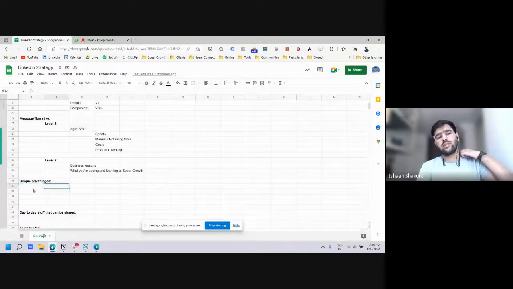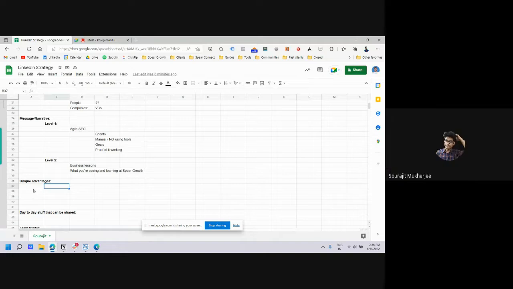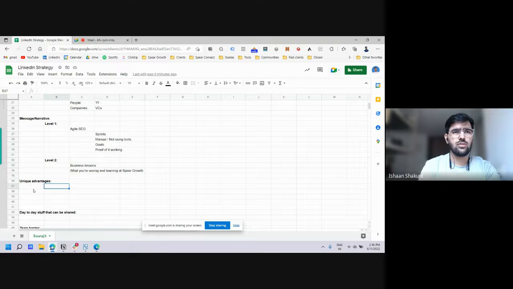If you aren't able to figure out your unique perspective right now, let's do two or three more sections, and you'll probably be able to figure it out. So one is unique advantages. Again, Sarjeet, what are some unique advantages that you have? Oh, like a unique advantage over my ICP? No, unfair advantages, right?